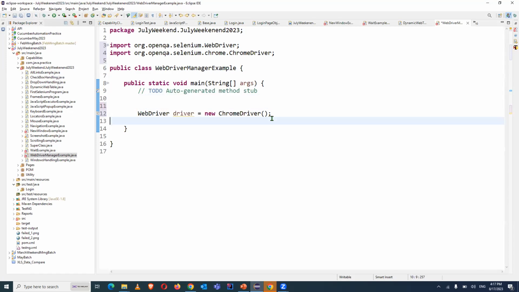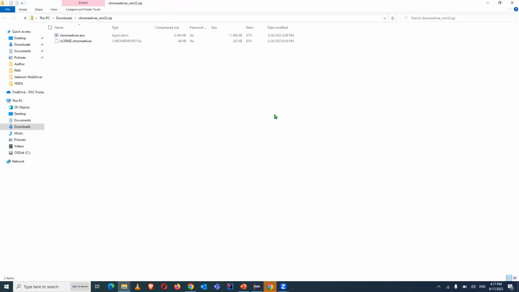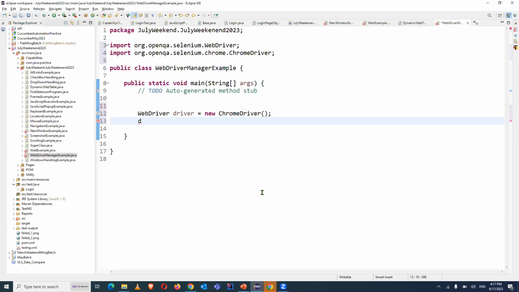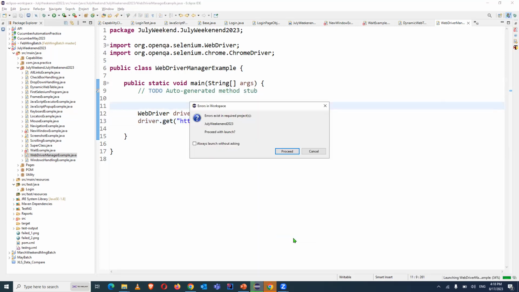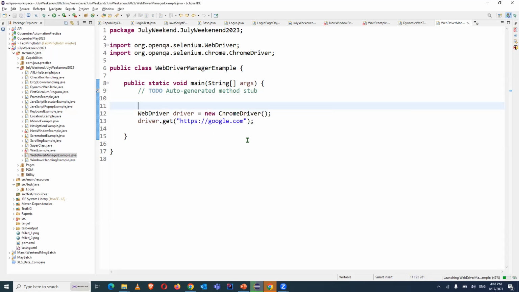If I try to launch any browser without setting the Chrome driver, what error will it throw? And this is an interview question also. They might ask you that if you are not setting any property, what kind of exception you will be getting. So we will try to just launch google.com. I will try to run without setting the driver for Selenium 3. Here I'm talking about Selenium 3, not Selenium 4.